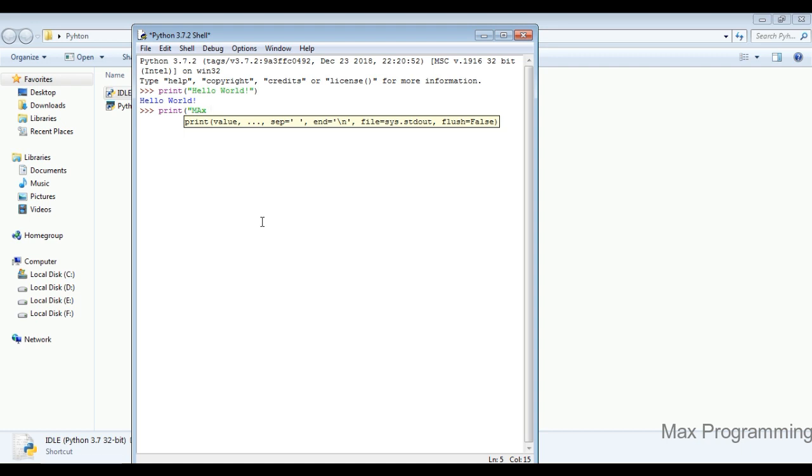I can type in here Max Programming, and so it will print out that. I put the capital A, that's the reason. And simply we have made our first program, and then we can make more programs.